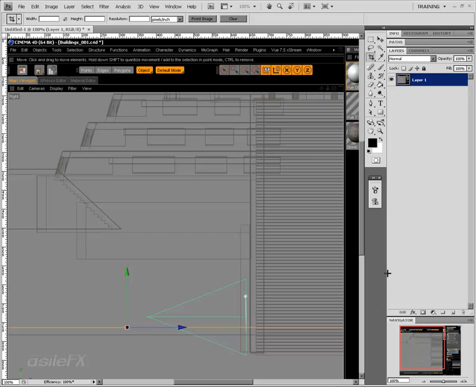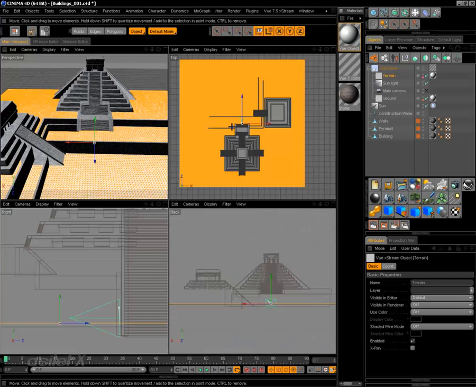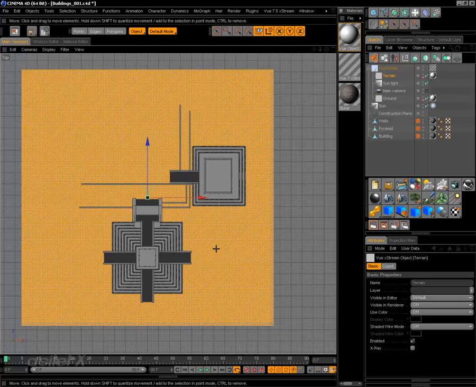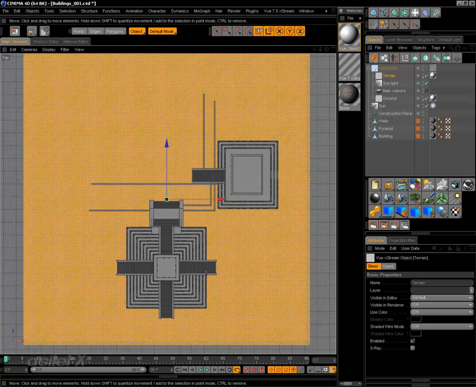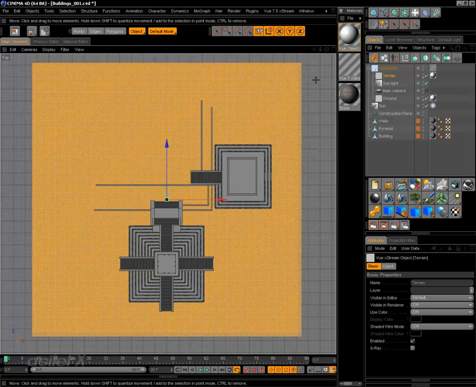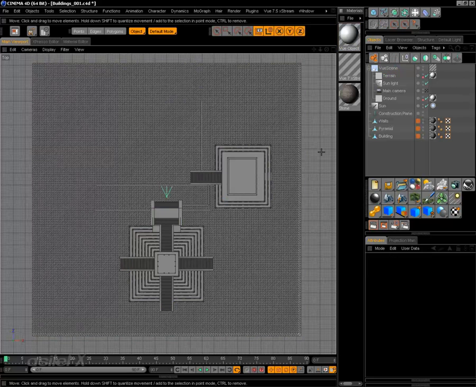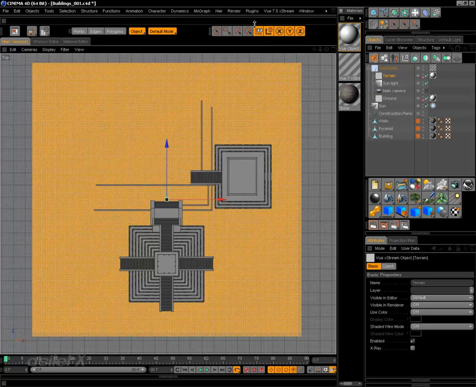So I'm just going to go back to Cinema really quick, and I want to switch to our top view. And we just want to get the entire terrain within the view. And we'll just go ahead and keep that selected to really create a nice separation. We can turn off the axis if it's getting in the way. We'll go ahead and bring that over into Photoshop.